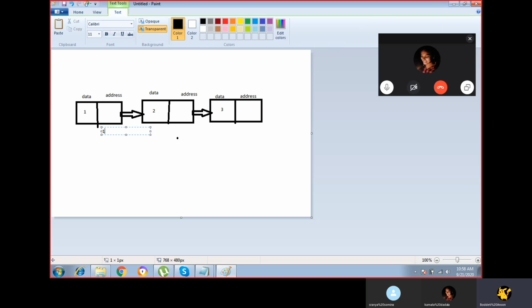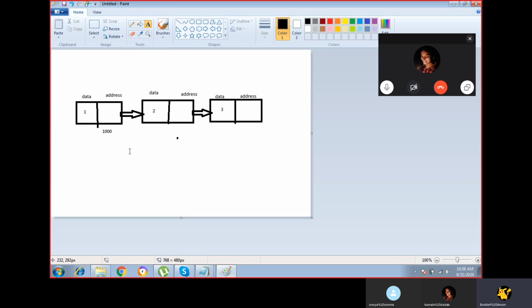Here the address of the first node is 1000. So for the first value, I am storing the address as 1000. In the address field, I am storing the value called 1000.